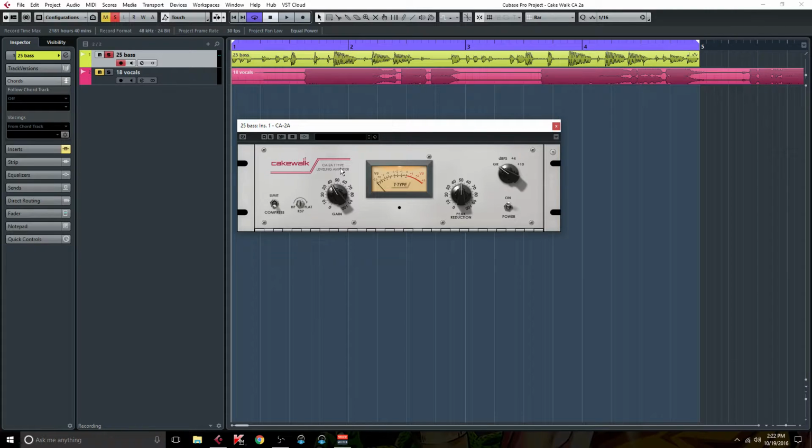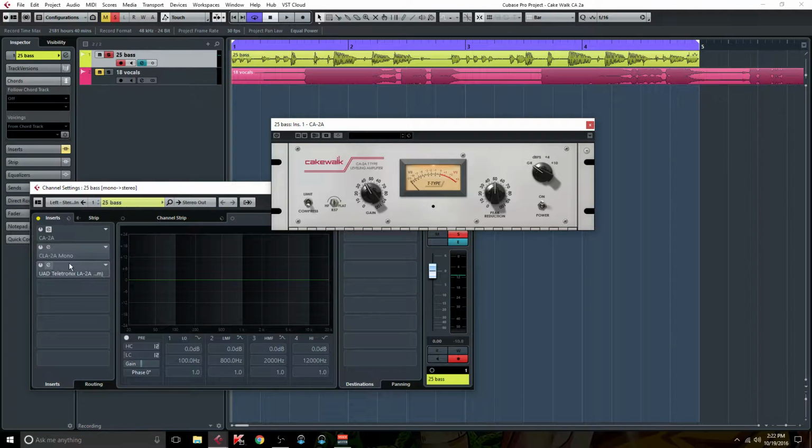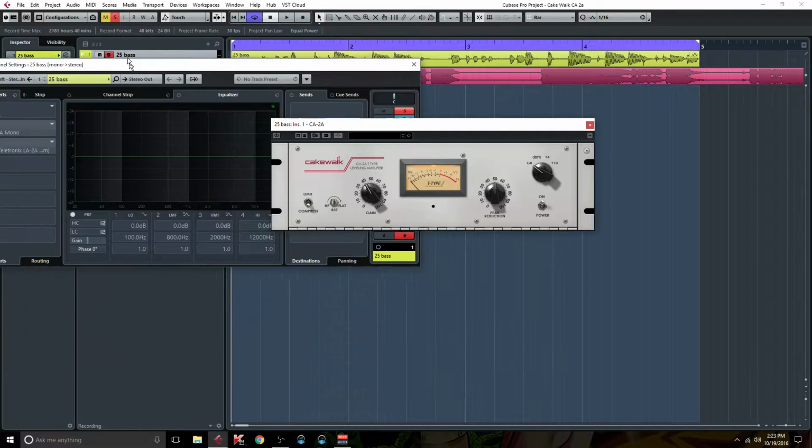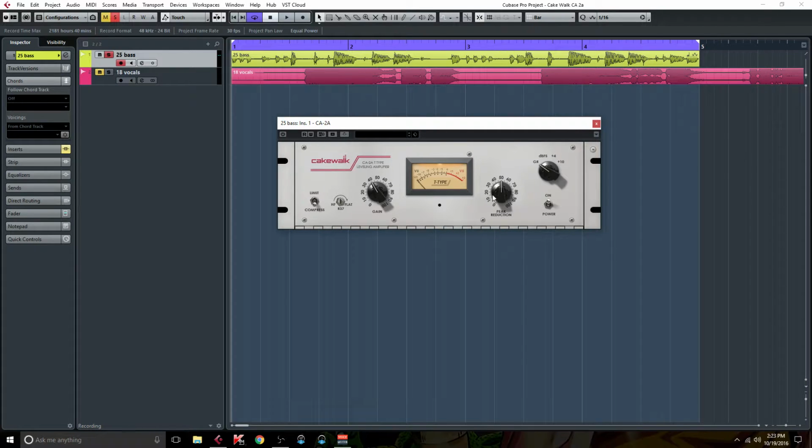Since the LA-2A is like the easiest compressor to use on the planet, I'm going to walk you through this a little bit, and then compare it to the Waves emulation and a couple of the different UAD emulations. If you're watching this, you probably already know how an LA-2A works, but if you don't, I'll explain the few basic things that are going on here.